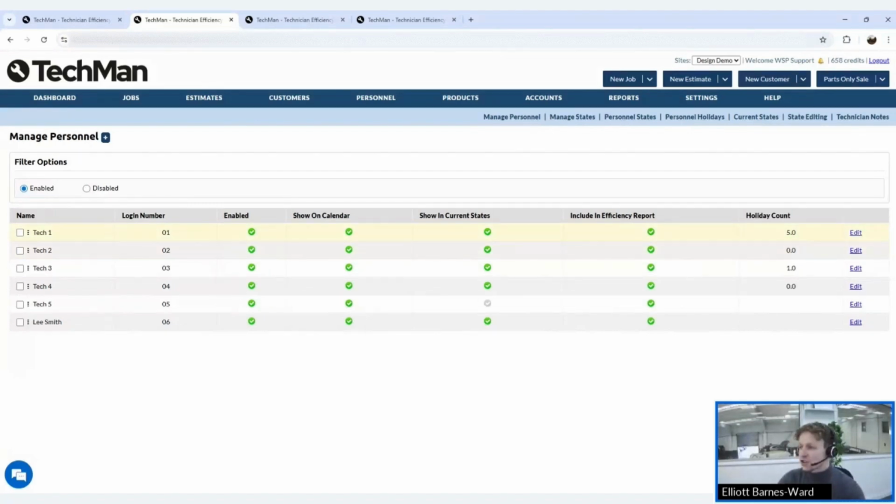But I'll just go through how you can put those holidays in, how you can also make them very specific as well. Say if a technician wants to do a half day or even a quarter of a day, that can be registered on the TechMan system. But I'll just go through that in order.